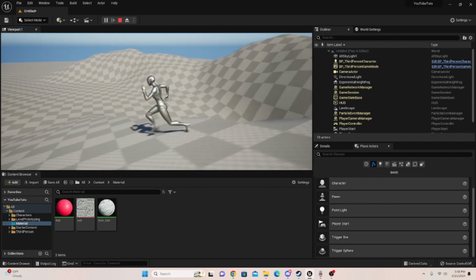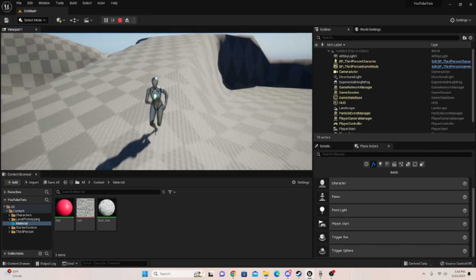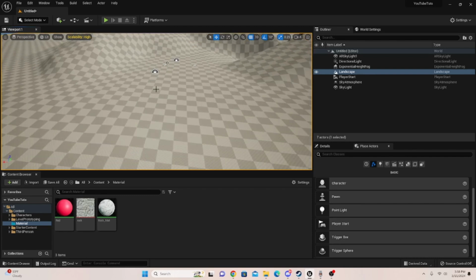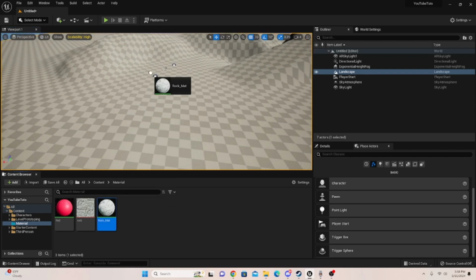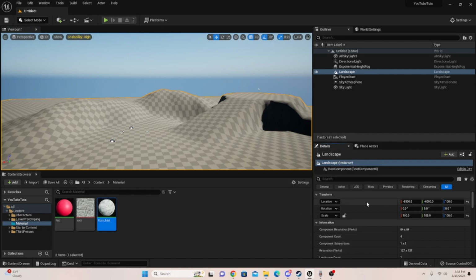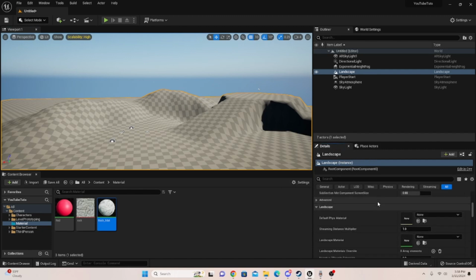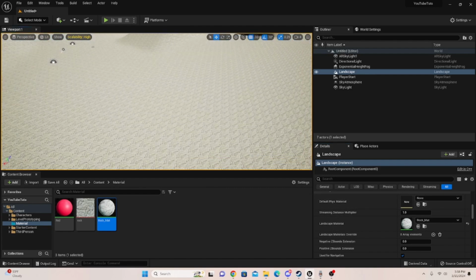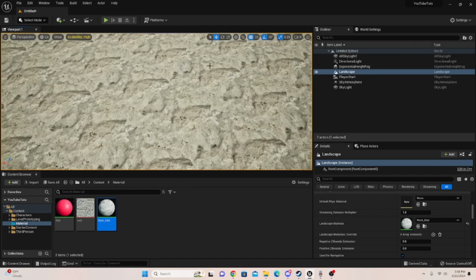Okay, so what if we want to texture our landscape? This is gonna be pretty easy. Just like we did before with selecting the landscape, this time you cannot drag the material on there. You have to actually select the landscape. Make sure you're in select mode, by the way, and then click on details on the side, and then scroll down until you find material, landscape material, and you can plug in your material like so. As you can see, we got a material right here.